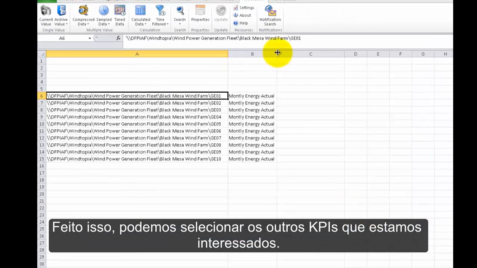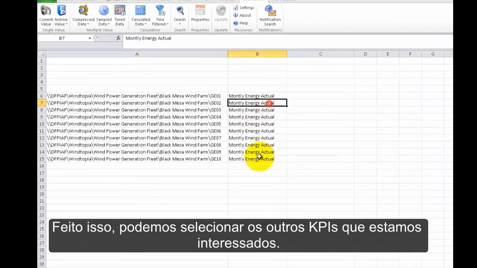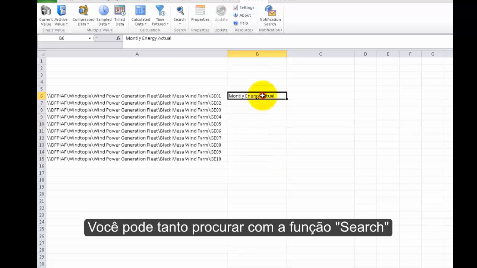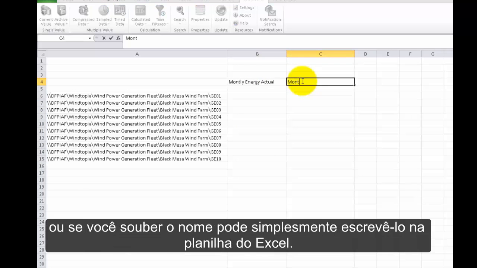Once this is done, we can select the other KPIs we're interested in. You can either search for them with the search functionality, or if you know their name, simply write it down like this into the Excel spreadsheet.